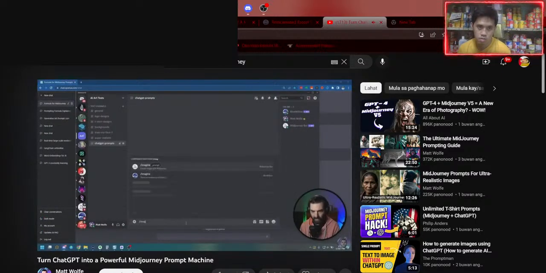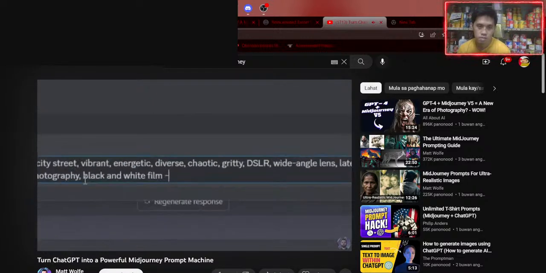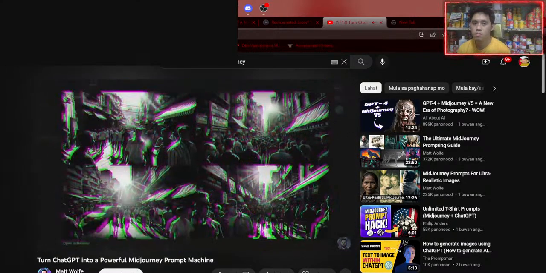So now if I type imagine and paste in that same prompt, image of a bustling city street, vibrant, energetic, diverse, chaotic, gritty, DSLR, wide angle lens, late afternoon, street photography, black and white film, I'm just going to add an aspect ratio of 16:9 to it, and here's what we get out of it.